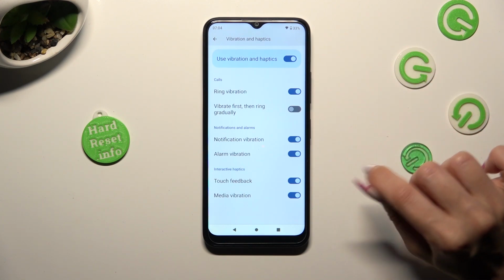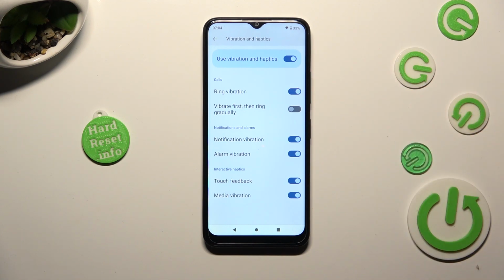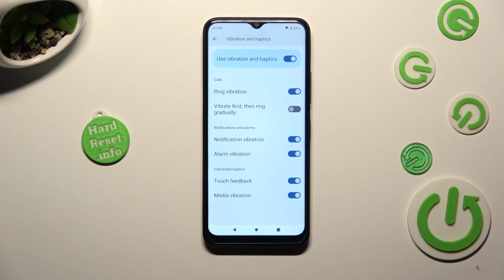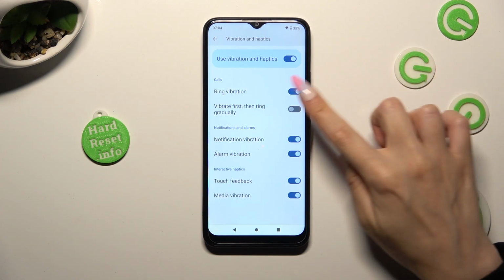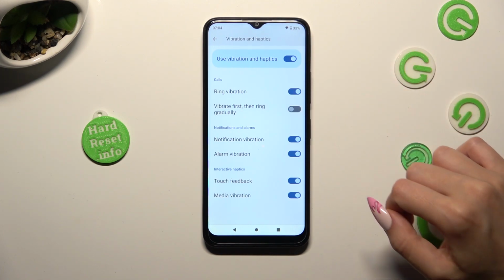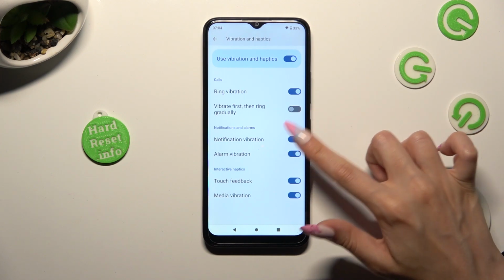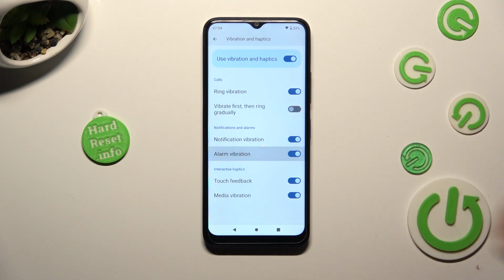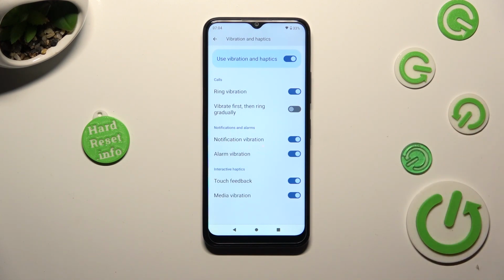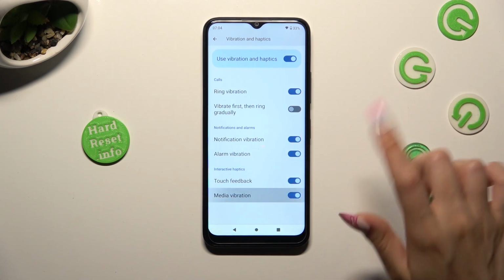By tapping on this switch next to Ring Vibration, you can turn incoming call vibration off or on, and also manage the option called Vibrate First, Then Ring Gradually. By tapping on those two, you can manage notification and alarm haptic feedback. And lastly, select those two to turn touch vibration and media vibration on or off.